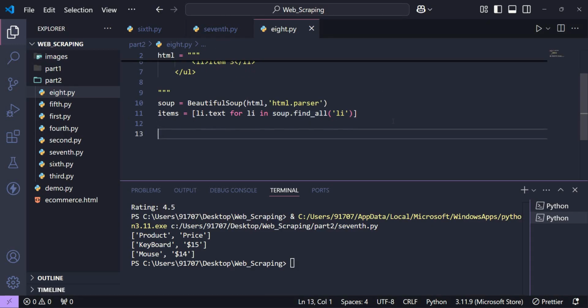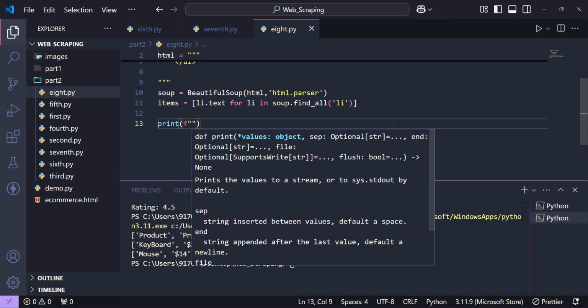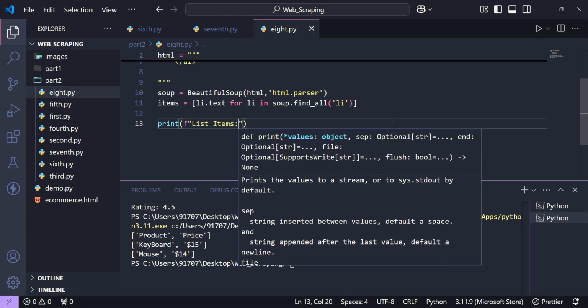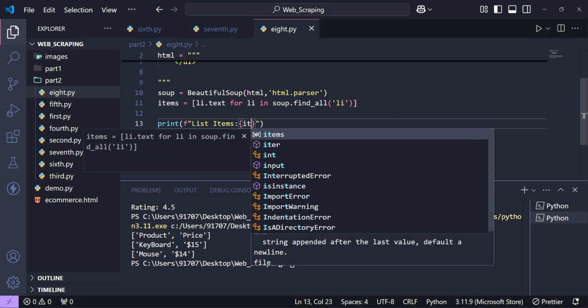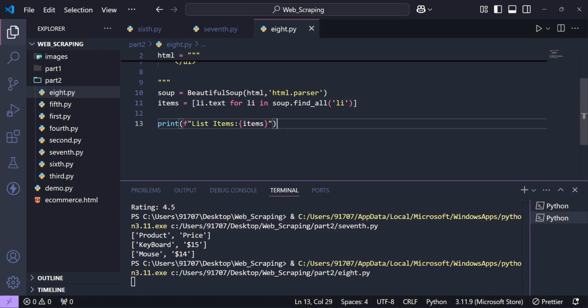And now I'll just print list items and items over here. So what is happening: the find_all method gives all the li tags. From all the li tags, I want a single li at a time, and from that li I want only the text. Now let's execute this file, and you'll see list items, item 1, item 2, and item 3.